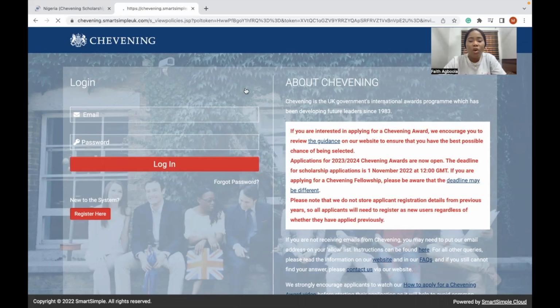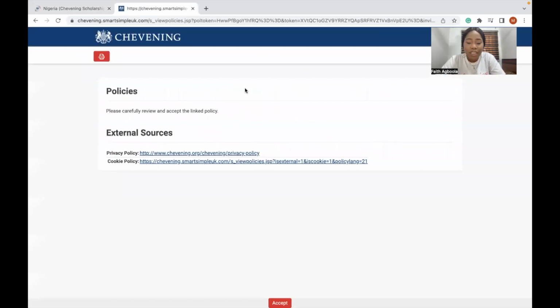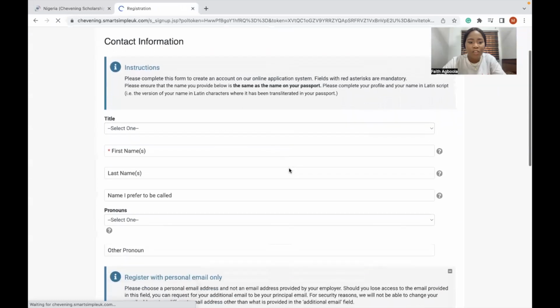And then it's going to open a page to allow you to register afresh, right? And even if you had applied before, you still need to create a new application. They don't save your application. So they're going to ask you, obviously, to read all of their policies. Obviously, you're going to apply regardless. So you just click on accept, right? It's at the bottom of the screen. So you click on accept. And then it's going to load the registration, right?